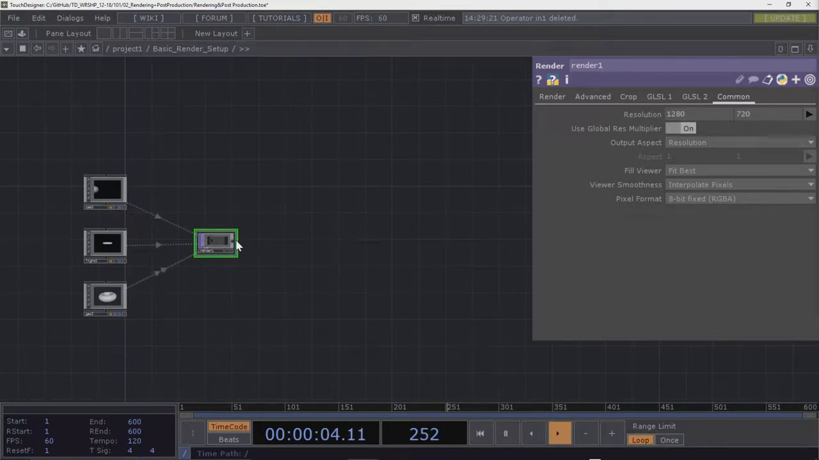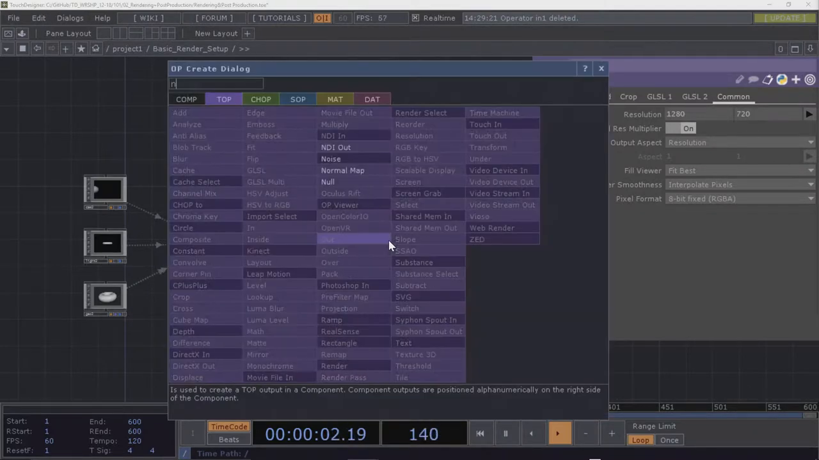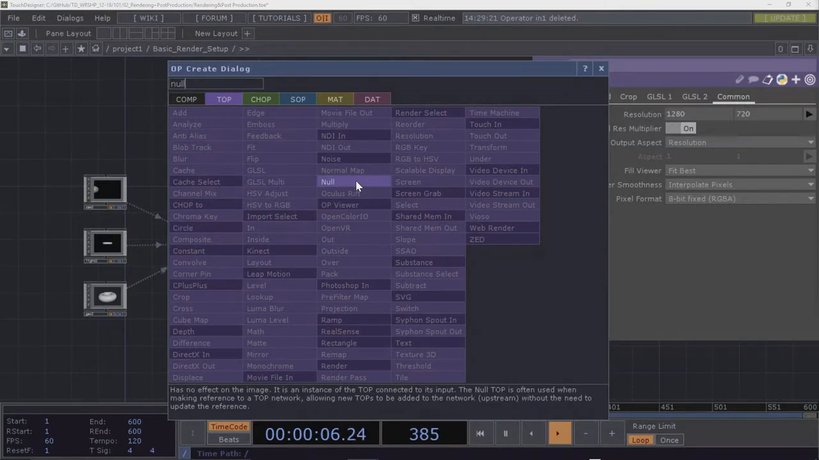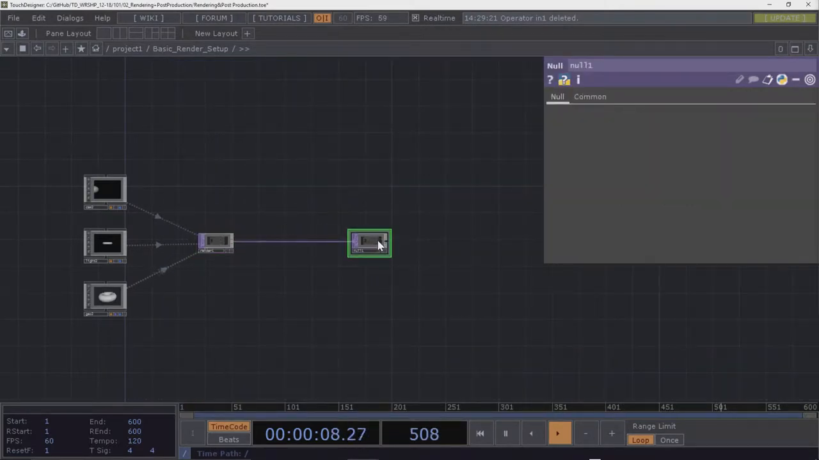So basically now we're rendering this image. If we want to view this image at the same time, it's good to place a null because Marcus is watching and he always insists that you have to put a null somewhere. So the null, as the name already says, does nothing. But then it's very nice to add an out.